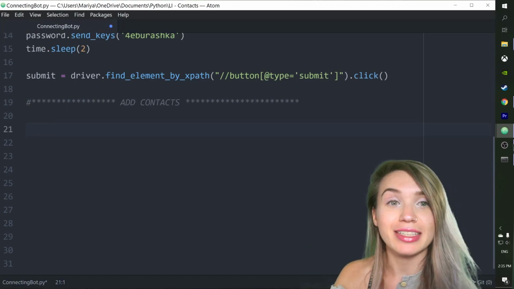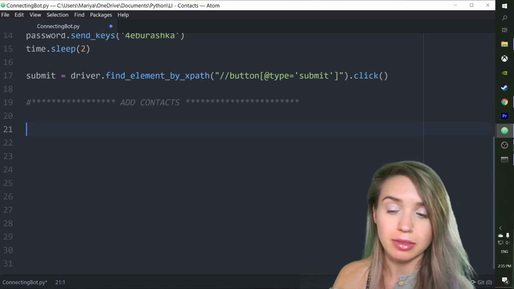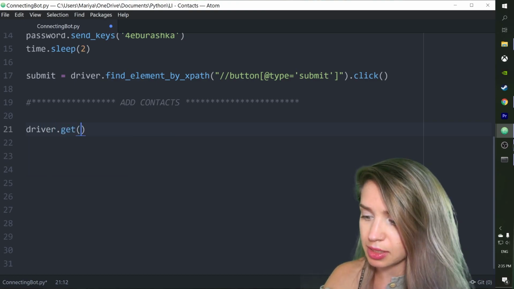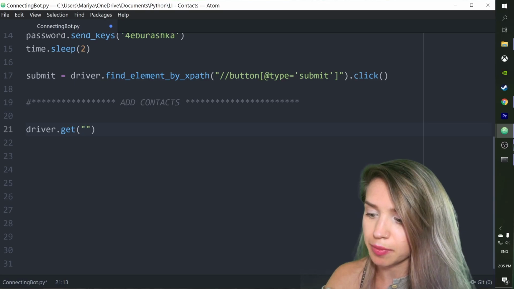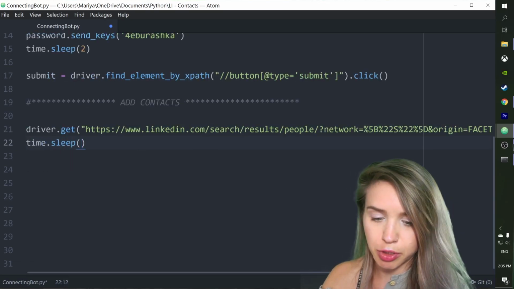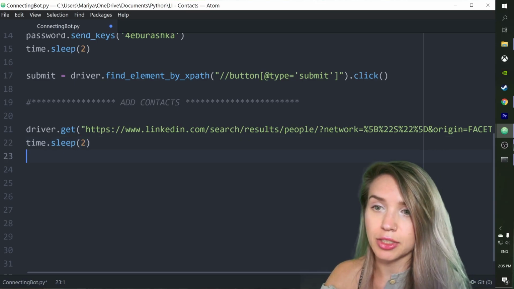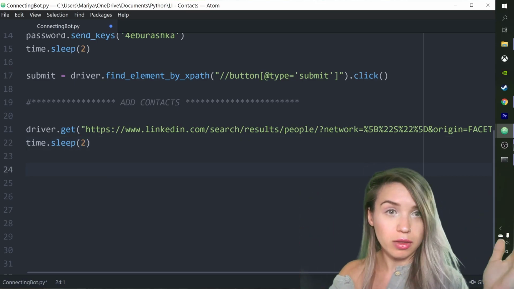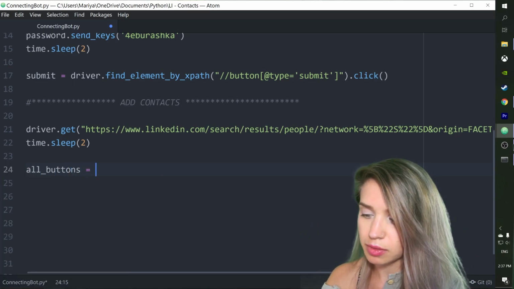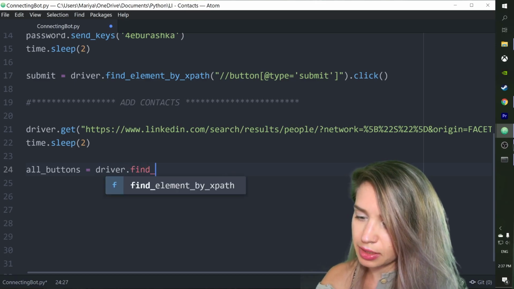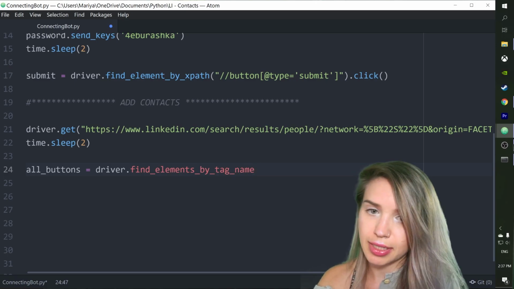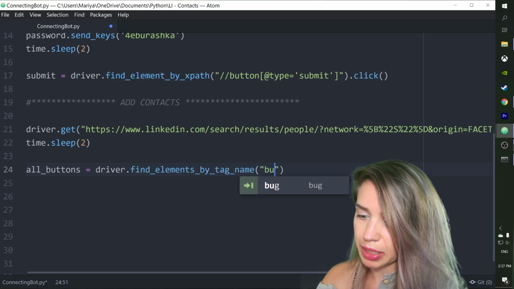Cool, so first let's navigate to the URL we just copied. We can simply do this with driver.get. Inside the round brackets, inside a string, we will paste the URL. In the next line of code, we will time.sleep for 2 seconds, and then we can go ahead and target our buttons. So let's select all the buttons by typing all_buttons equal driver.find_elements_by_tag_name, and inside the round brackets, our tag name would be button.